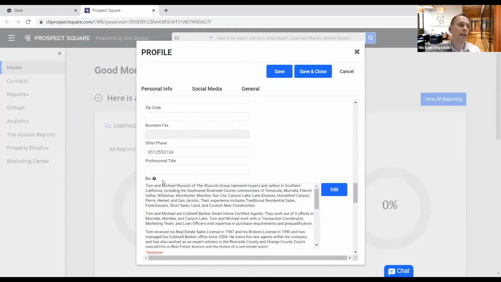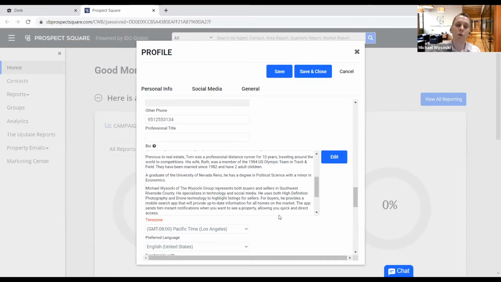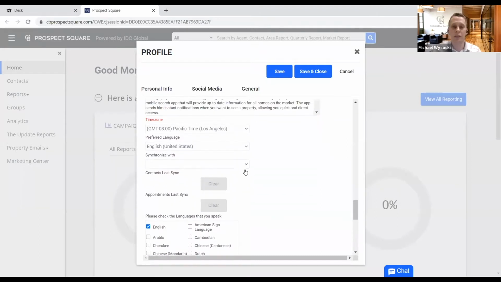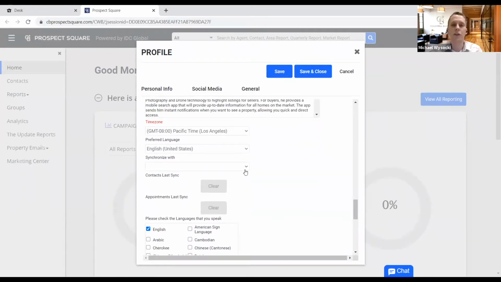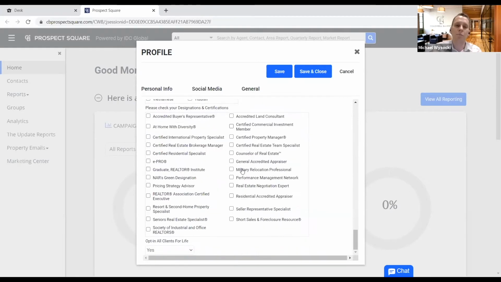And then you can add in a bio here that will show up on some of your emails that are going to go out if people want to know more about you. And then you set your time zone. Obviously, I believe everybody here is on the West Coast on Pacific time. So you can set that and then put in designations.